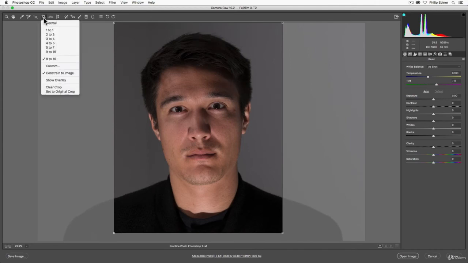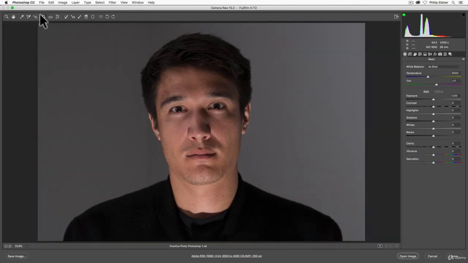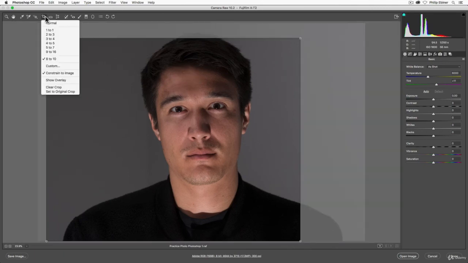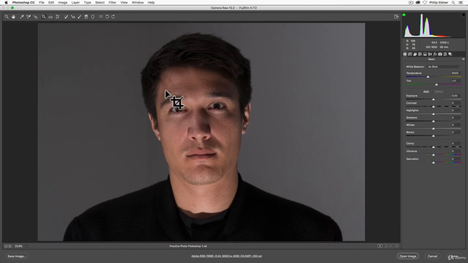If I click and hold again, you can set to the original crop. You can clear the crop. If you saw that menu right there, clear crop. If you did do a crop and then you want to undo that, you can say clear crop.